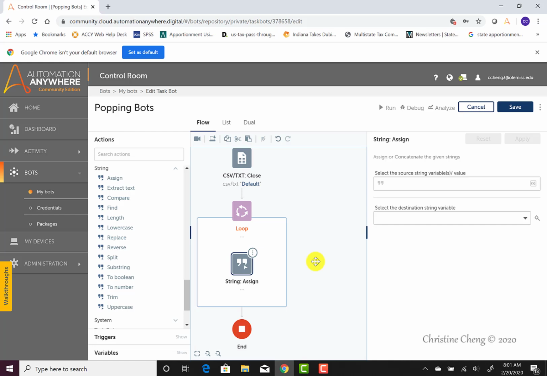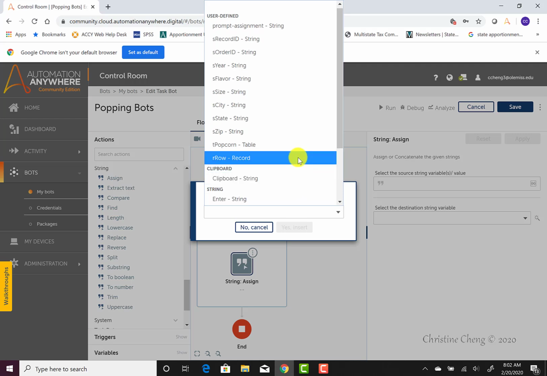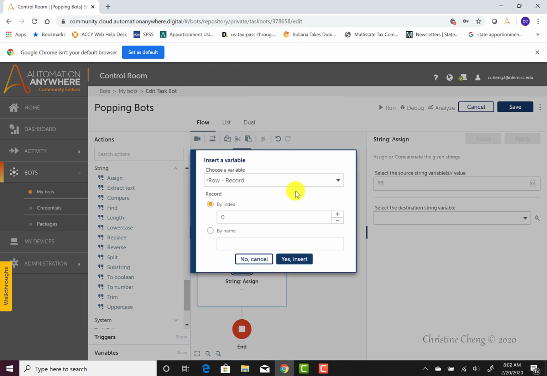Now that we have the assign command both on our workbench and inside of our loop, we can go ahead and configure this command. We do this by first identifying the place where the bot will find the data that we'd like it to assign, the string that we'd like it to assign. So we can click on the X that's inside the parens, and then click on the drop-down menu to select our variable, and in this case we're going to use the row variable.